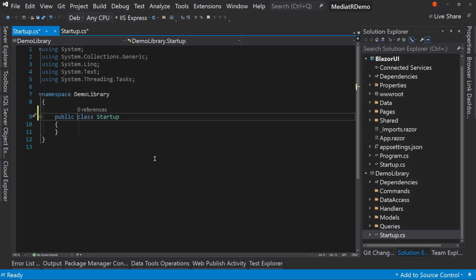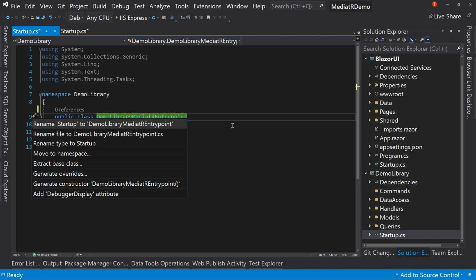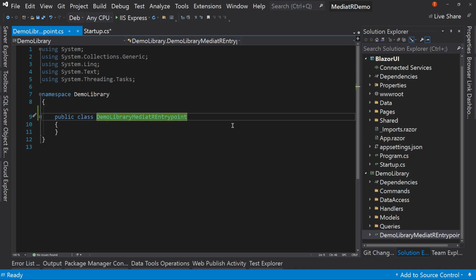In fact, let's do that. Let's call it DemoLibraryMediatorEntryPoint. That is really clear what it is. We'll hit Control Dot to rename the file. And now we have this file in there.